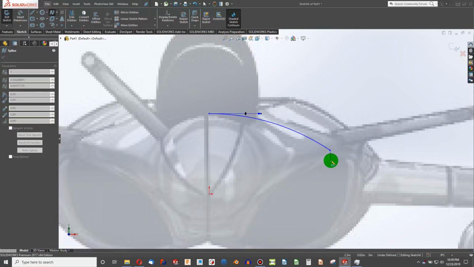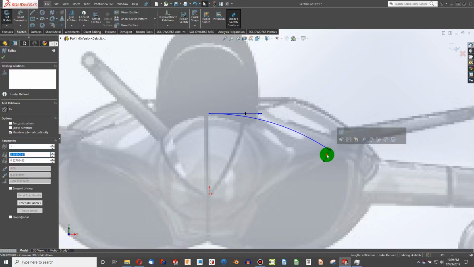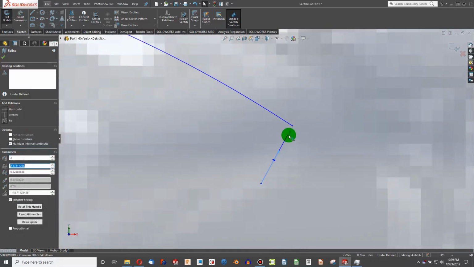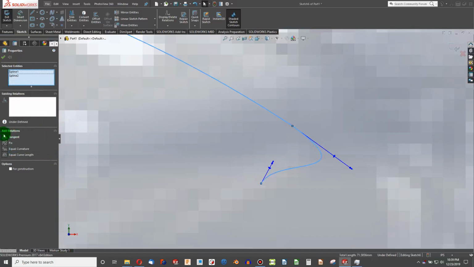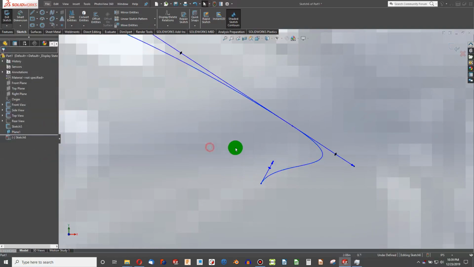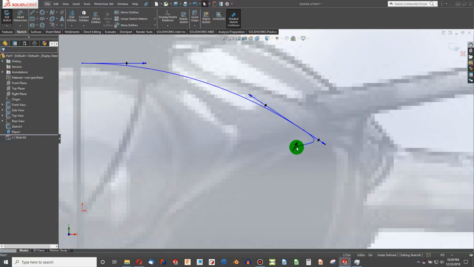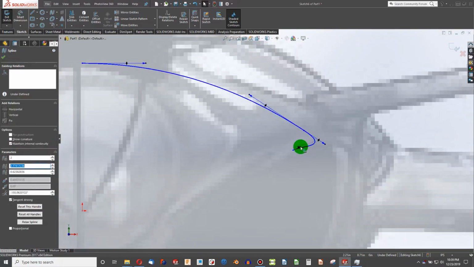Next, I'm going to just put a really little 2-point spline in here. Grab my tangent handle. I'm going to add in a tangent relation here. That's going to help get us around the curve.